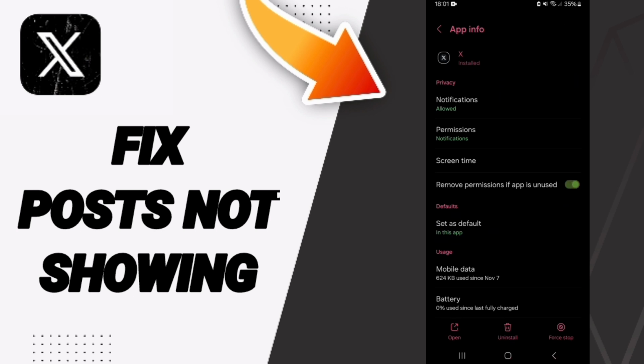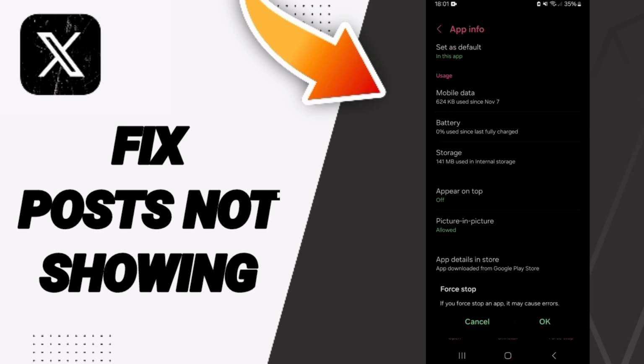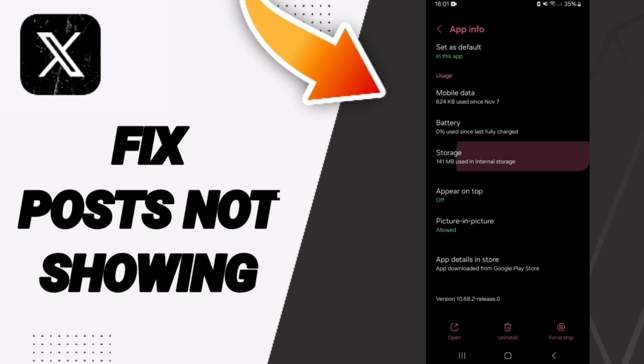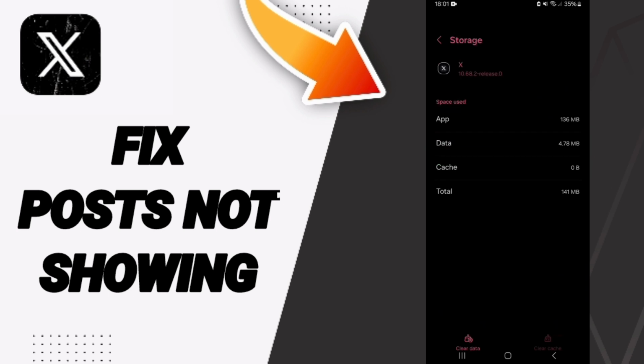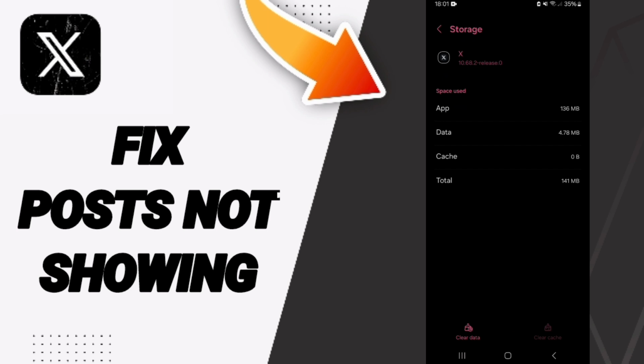In this page of app info, you will click on first stop and you will click OK. Here you will enter to the window of storage. Then you will click on clear cache. But pay attention, don't click clear data because that can delete your account.